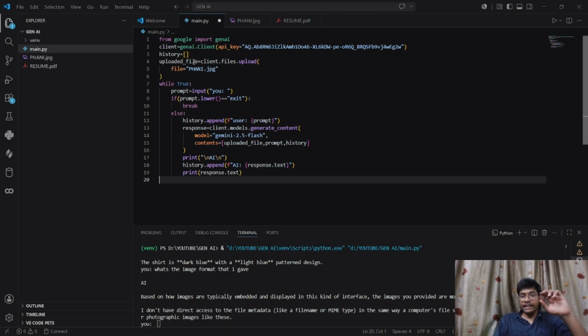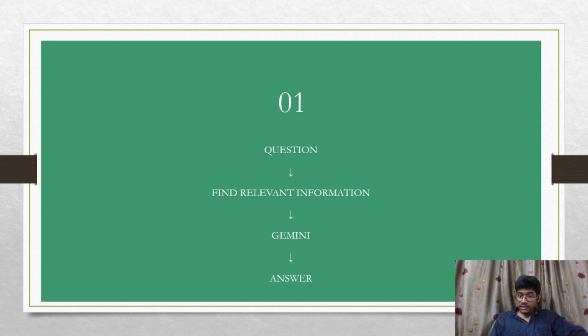Sending this photo many times may be fine, but what if I send a PPT with almost 500 pages? It is 100% not efficient. So let's learn about the methodology of RAG, I mean, how it works.